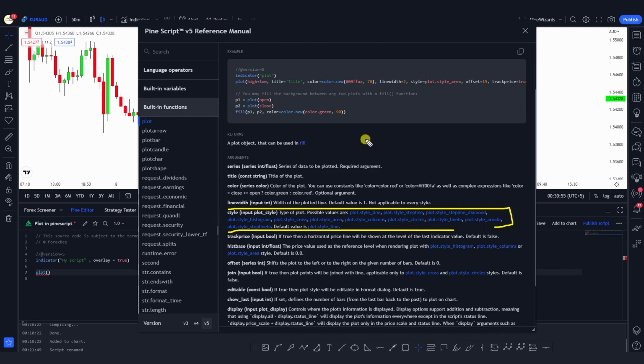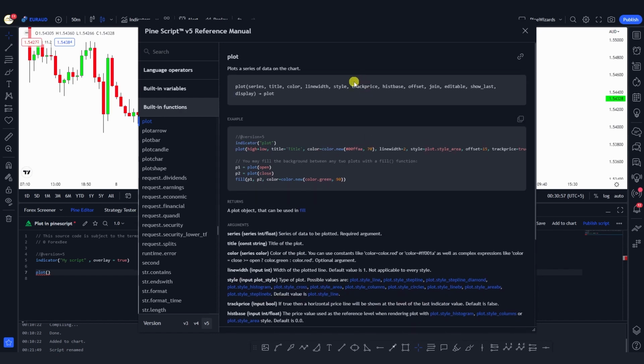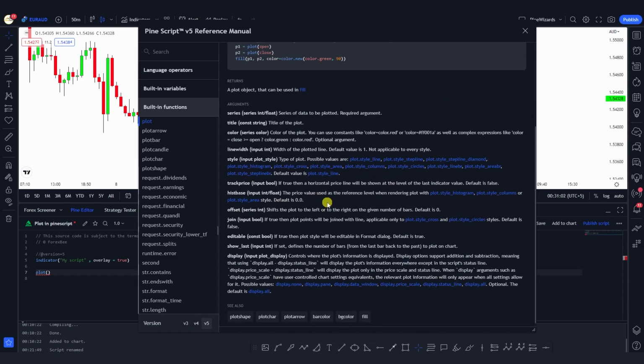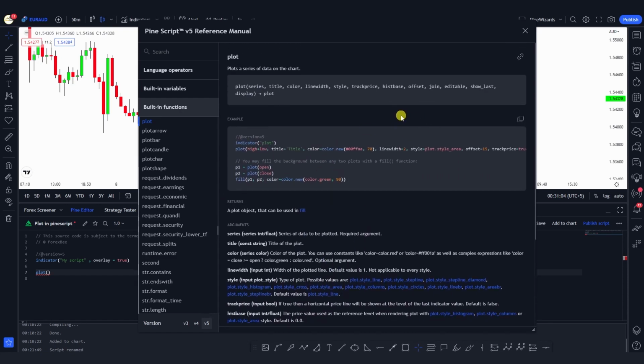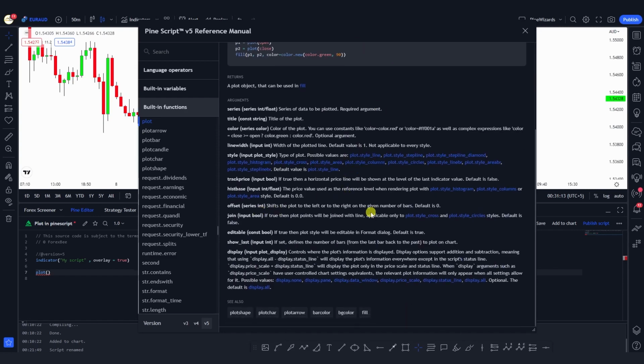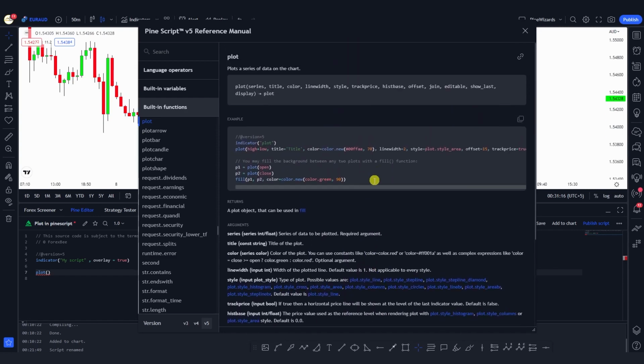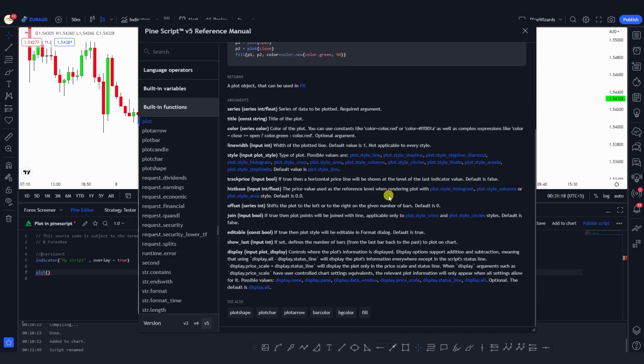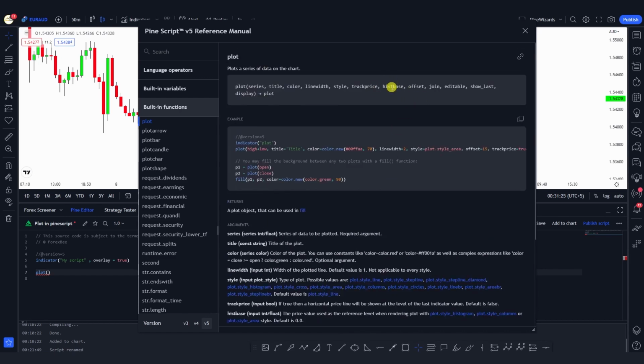Then the next argument is track price, and this argument will plot a horizontal line on the real-time bar when this plot is being generated. And then there is the histbase argument, and this argument will set a base for your data for a set of positive and negative values. For example, if you're using an oscillator that revolves around 0 to 1 and 0 to minus 1, then this histbase argument will set that base.